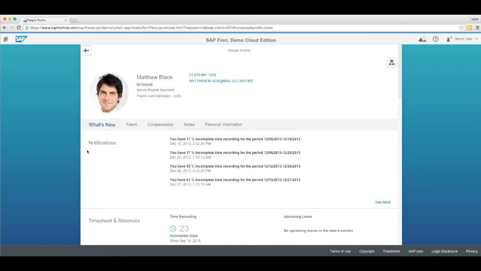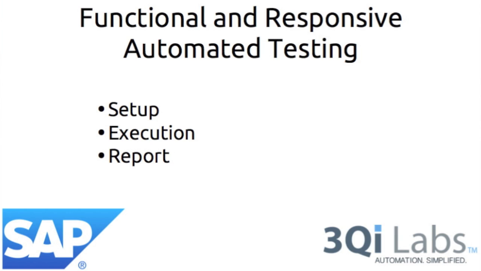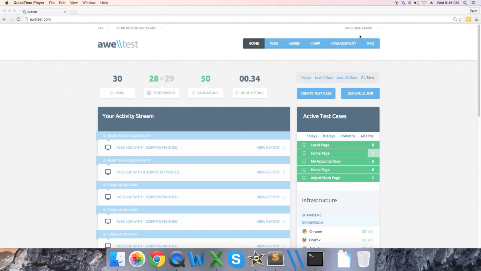First, I'll show you the setup and framework behind the functional and responsive tests. Afterwards, once we're ready to execute, we'll run the test cases through Awetest. Then, we'll take a look at our reports and analytics to see the results of our automated tests. Let's go ahead and take a look at our first functional test case.